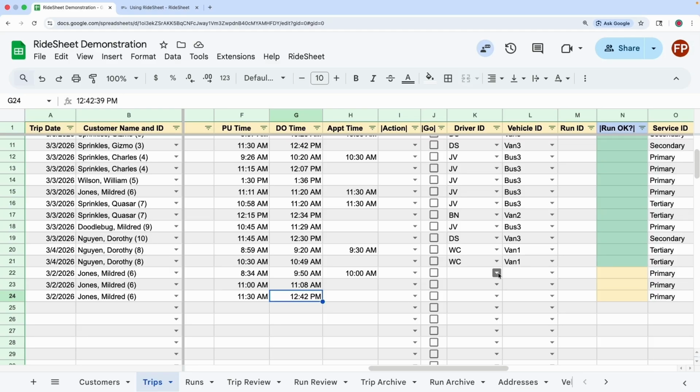So I'm going to do that now. I'm going to pick driver JB. And here's where we get another help from the system. So when I selected JB, what RideSheet is doing is it's looking at the runs available. It says, oh, you selected driver JB for this time period. Do we have a run? And if so, which vehicle is the right one? And it fills that in for us. You don't have to fill in both these fields. If you have one, it will fill in the other. And you can see now that this is green.